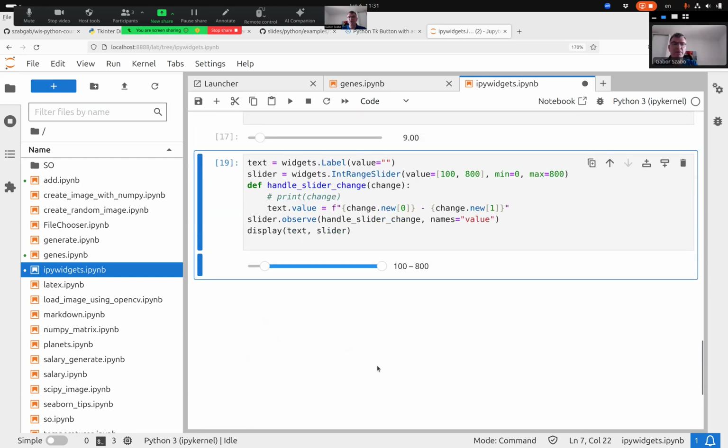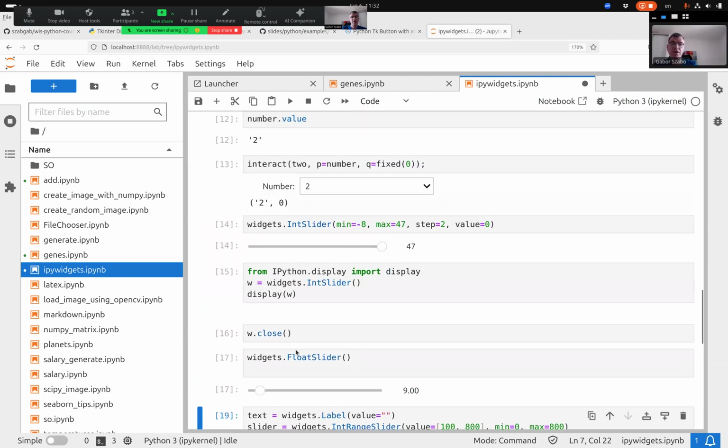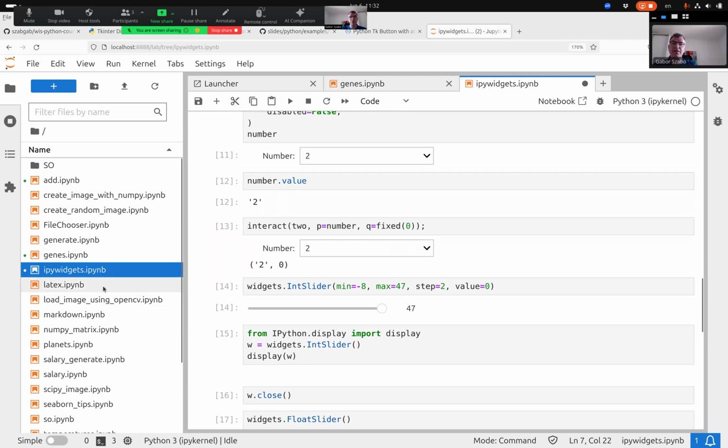And then this one is a range slider. Okay, so you can select a range of values. Nice. I guess there are more, and I used this Jupyter Notebook to experiment with them. You're welcome to send me more ideas what to show with the IPywidgets. If you have any specific questions or how to do something, we can explore it here now.